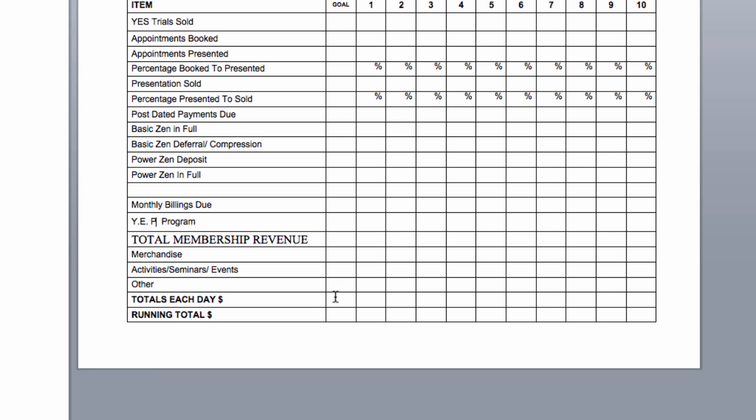And then you have your totals run each day. Now with the running total, I keep an actual number of the cash I'm going to generate over the next coming 10 days to make sure I'm staying on track to reach my ultimate goal.